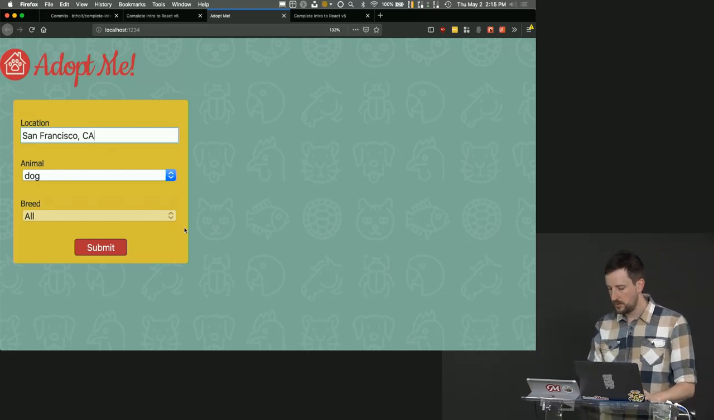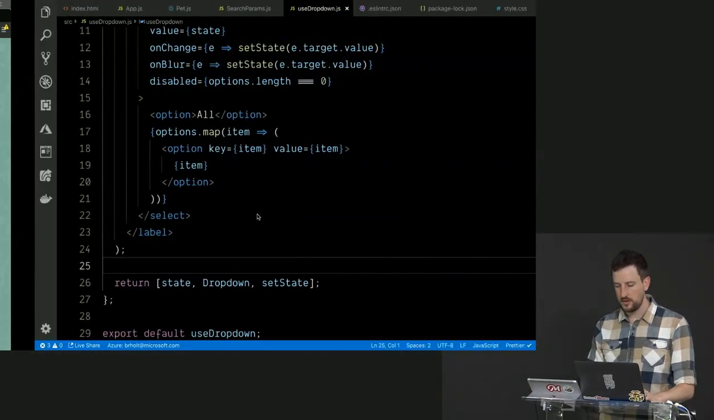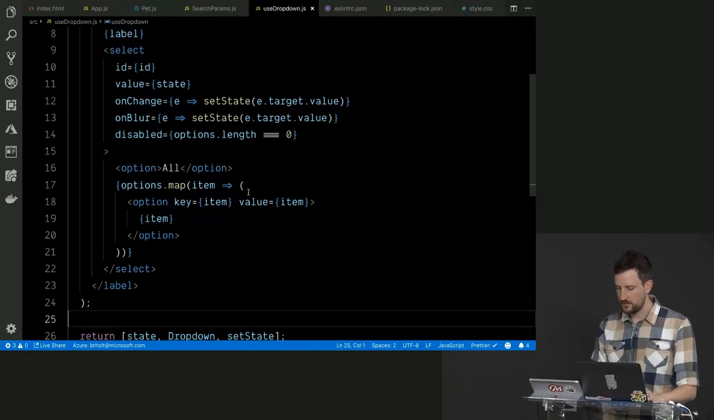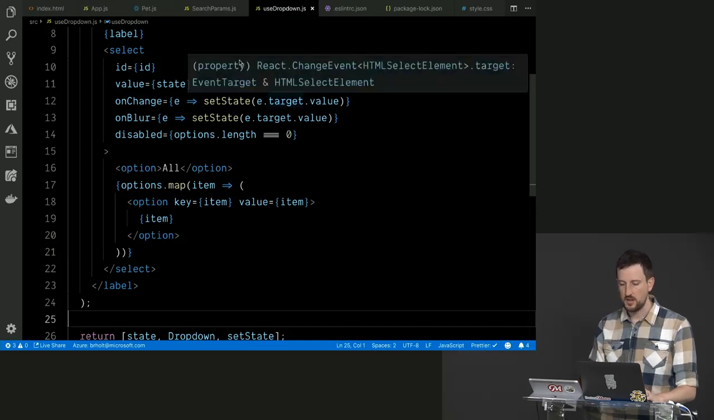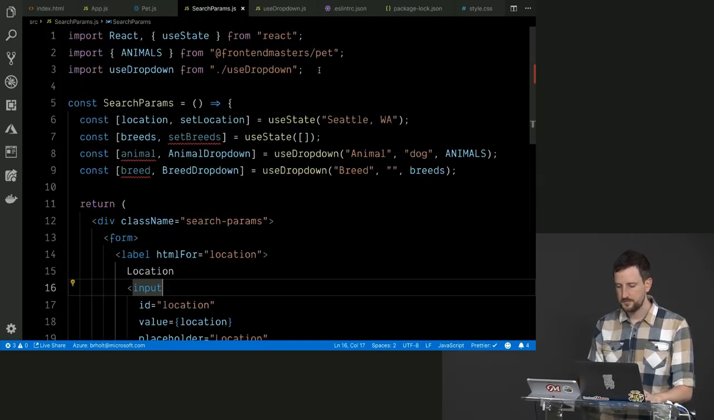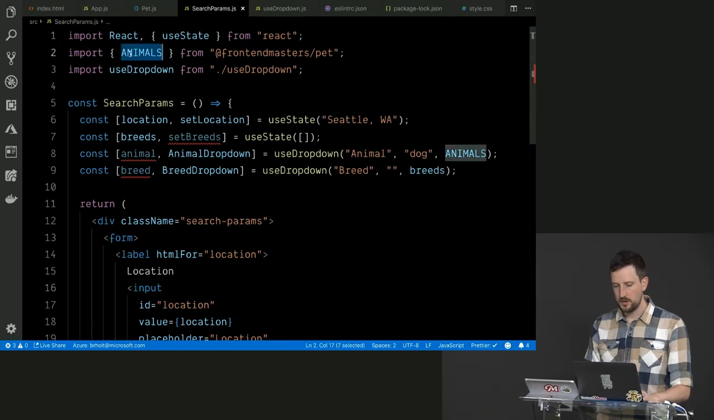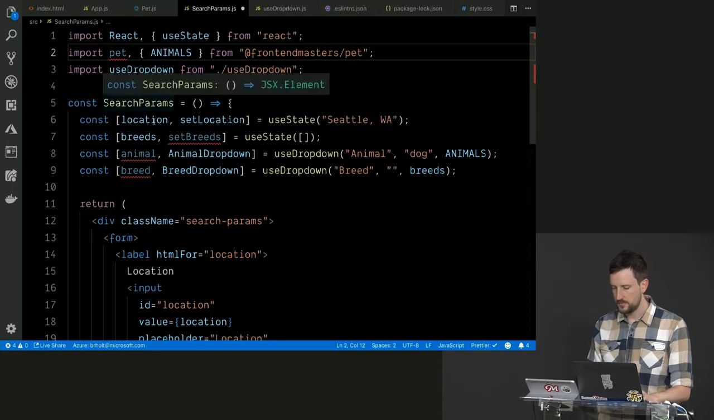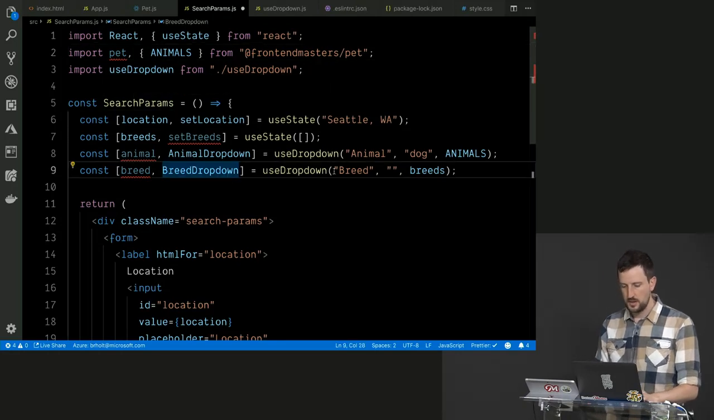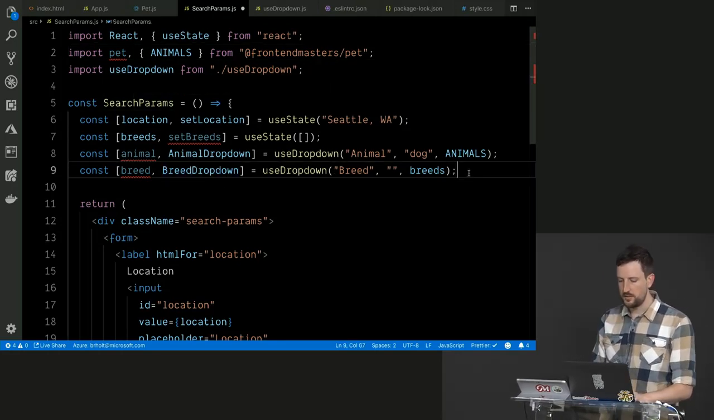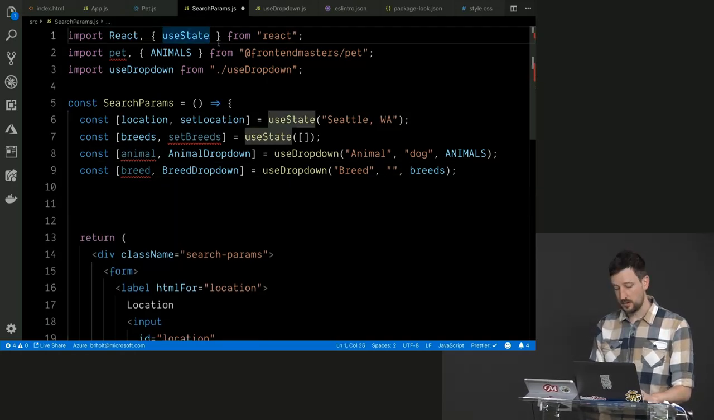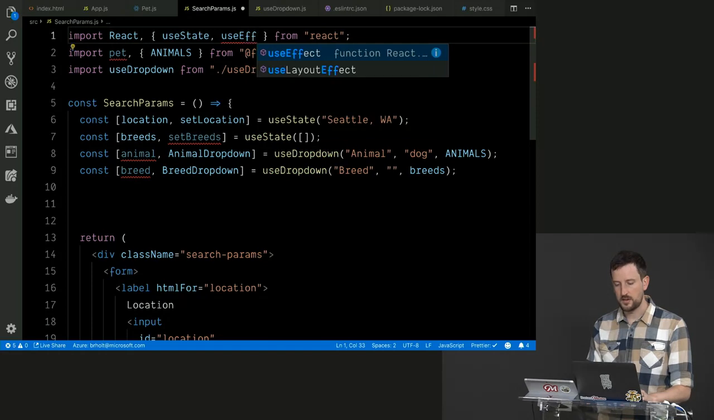Okay, so let's go ahead and start using some data here. So inside of searchparams.js, we've already got animals here, but we're also going to get the pet client up here. And underneath all these dropdowns and things like that, we're going to use another thing from React called useEffect.